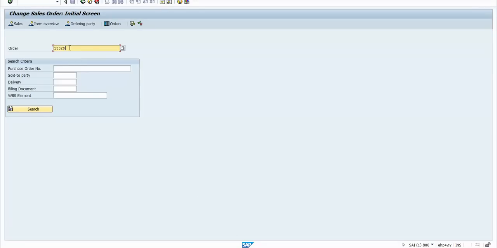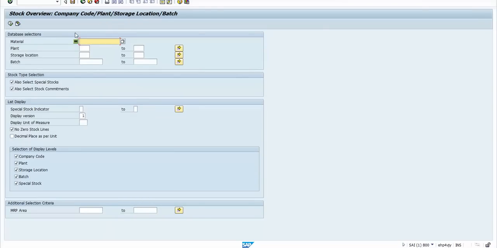Okay, I'm going further. Let's say we have stock for the material. How to check the stock for the material? /n MMBE is the transaction code. Enter the material number. ABCD1 is the material number.